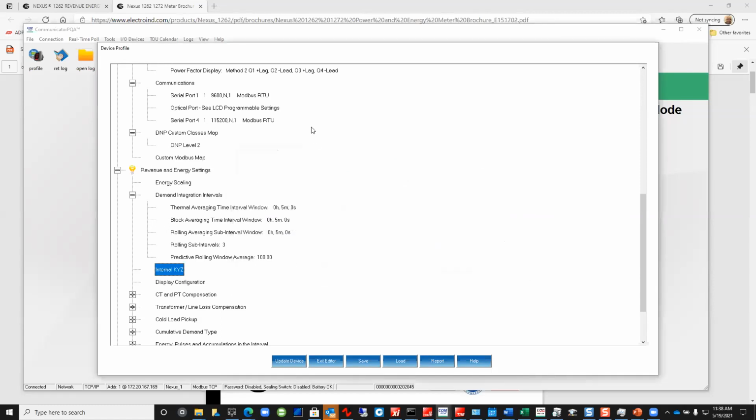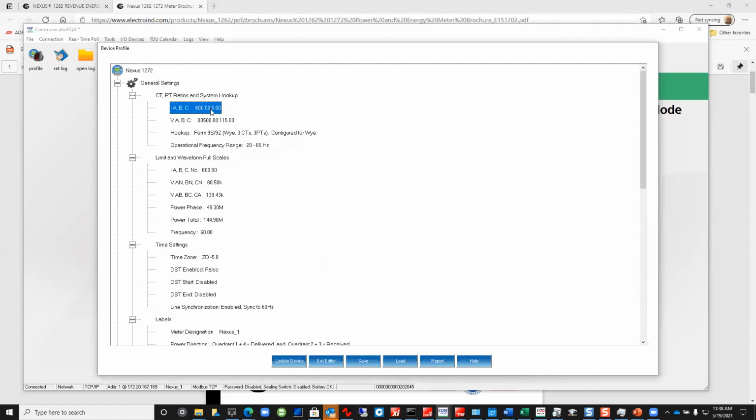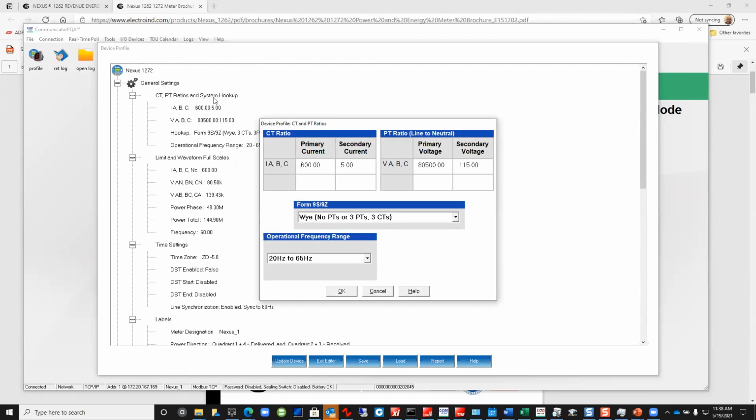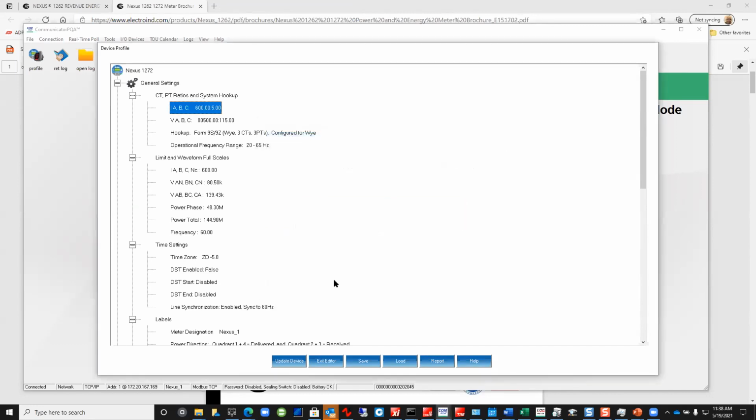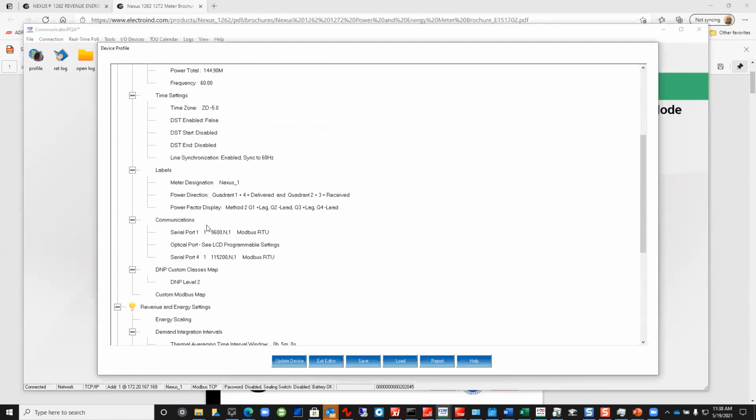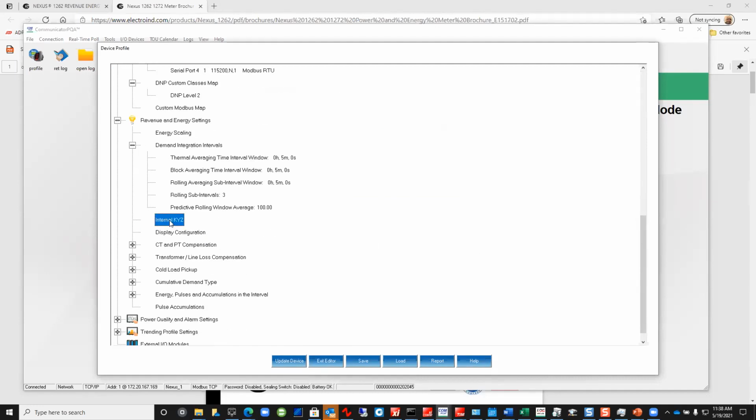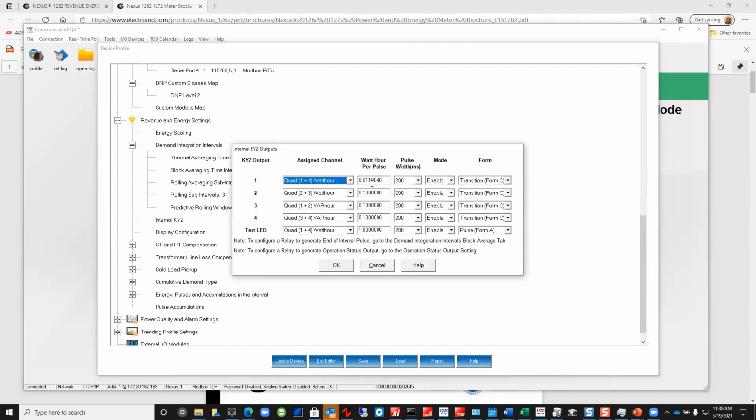In this particular case, this is 600 to 5, and I have 80,500 volts, I'll just get my calculator. 600 to 5 times 80,500 divided by 115. I get a power ratio of 84,000. So I would use this value in the internal KYZ. I would multiply this. This is all secondary watt hours per pulse.